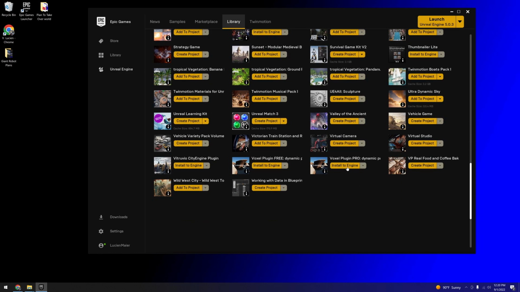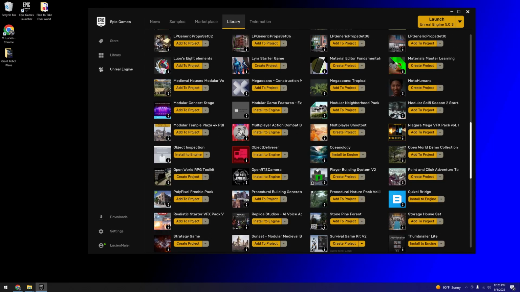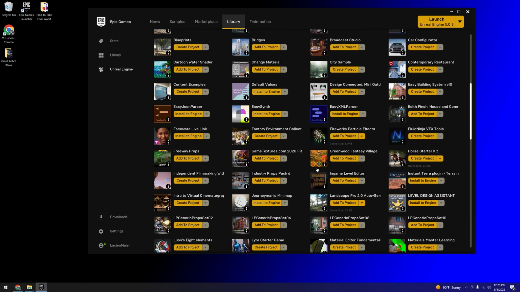There's the plugin, which installs to engine. So like our Voxel Pro plugin here. This one would just install in, and then it's in the engine. So every project that you make, you can go into the plugins tab that we pointed out earlier and turn this plugin on.